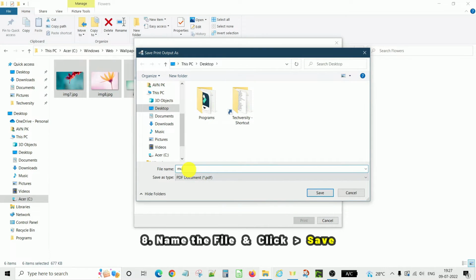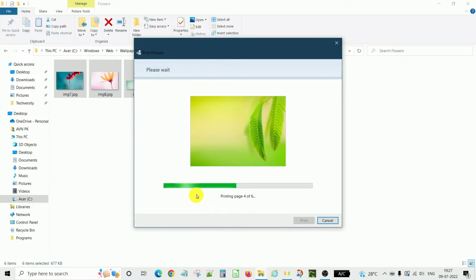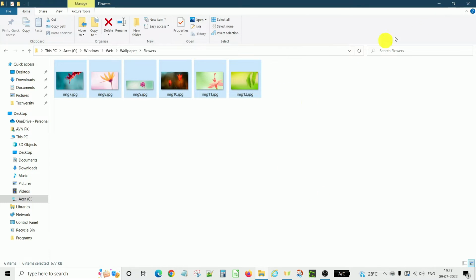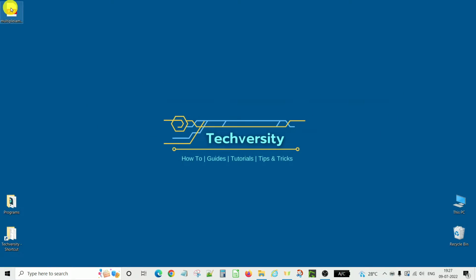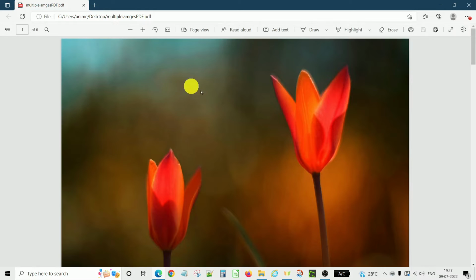Once I click print, it will prompt me to input the file name. We'll input the file name, whatever it is. Once I input the file name, then I have to click on Save. So the moment you click on save, the printing will start and it will print the images in the PDF. Okay, I minimize this. Now I locate the file on my desktop. As you see, it's a PDF file which has a .pdf extension.